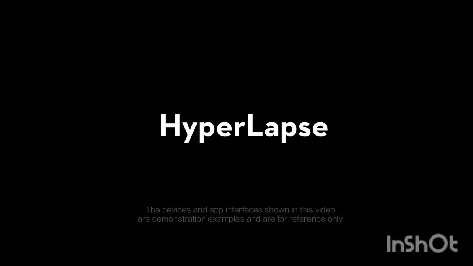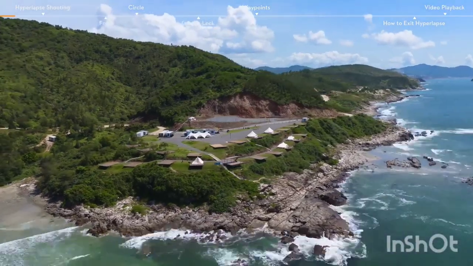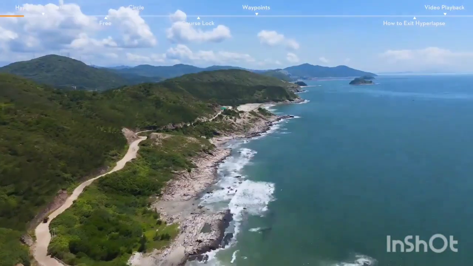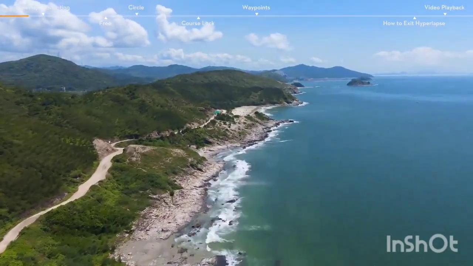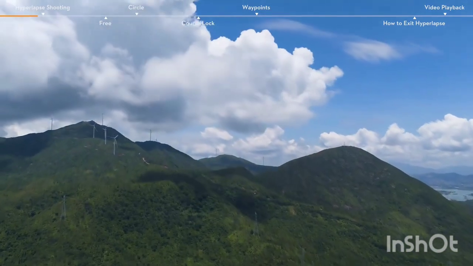HyperLapse. HyperLapse takes a certain number of photos according to the time interval, and then compiles these photos into a video of a few seconds. It is especially suitable for shooting scenes with moving elements, such as traffic flow, clouds drifting, and sunrise and sunset.